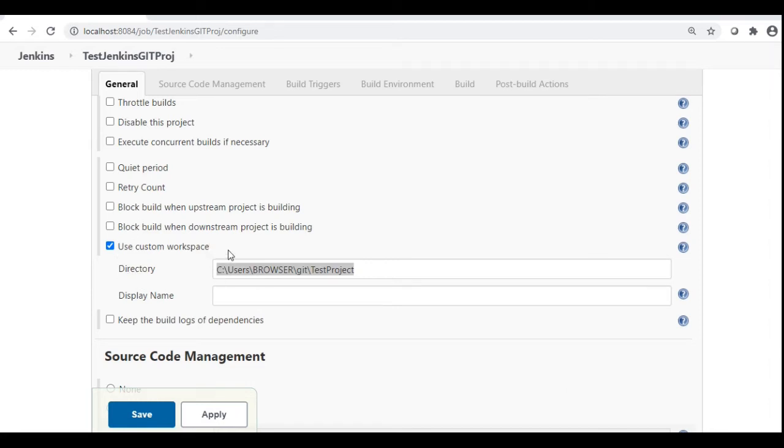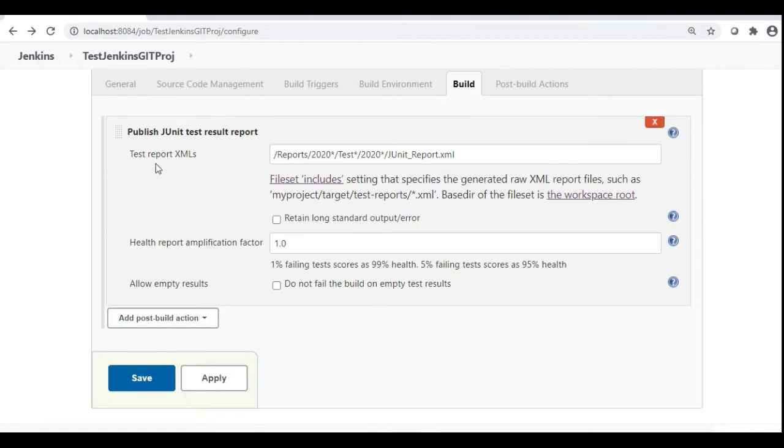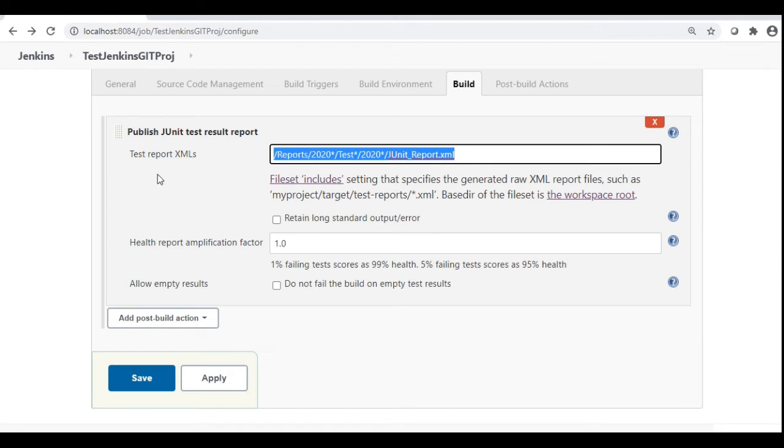Now, after giving the custom workspace, we will go down and in the post build actions, I will provide the test report XML as reports folder, then slash the year, that is 2020, and star, then the test suite name. I assume that my test suite name always starts with test, and then I provide this star, and after that I will provide the year again as the folder contains the date and the time, and I will provide the star, and after that I will give the junit_report.xml. This way I have given this path for test report XMLs for the build having the GitHub project.